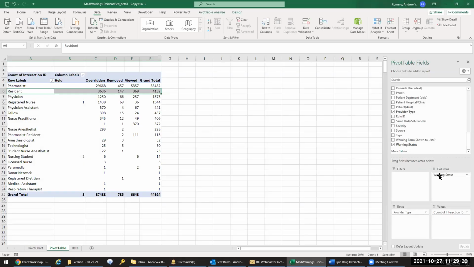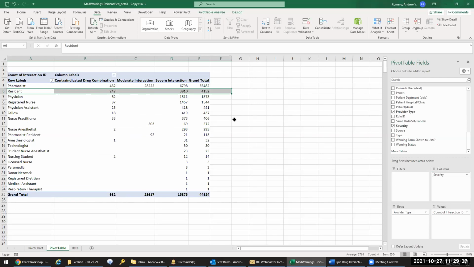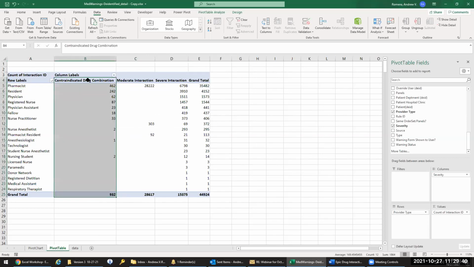Instead of looking at the warning status, I'm going to drag the warning status from the columns and drag it back to the pivot table fields. And I'm going to drag severity from the pivot table fields into the columns. So this will now break down how many contraindicated drug combination alerts we had, how many moderate interactions, and how many severe interactions we had. We can tell that most of them are moderate interactions. So out of our 44,000 total interactions, 28,617 of those are moderate interactions.